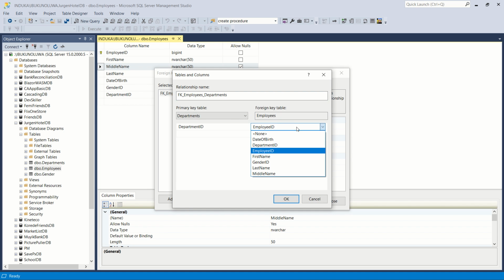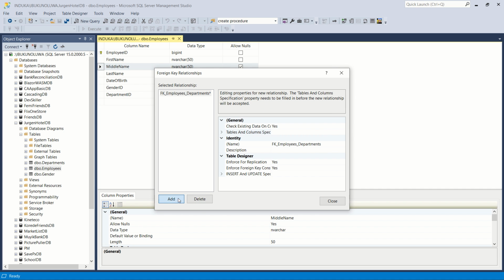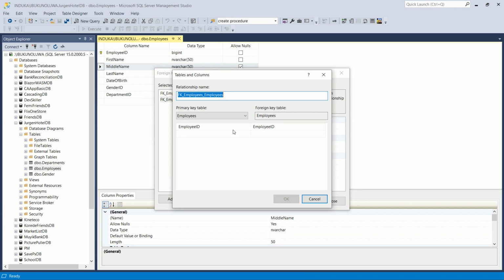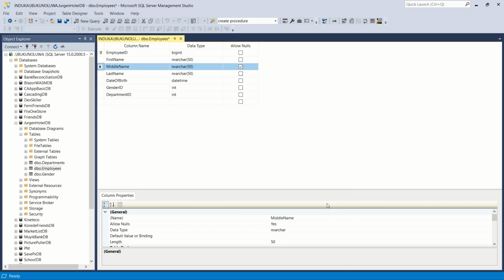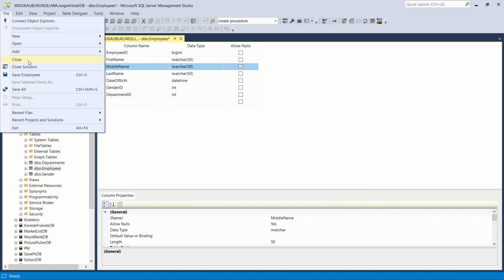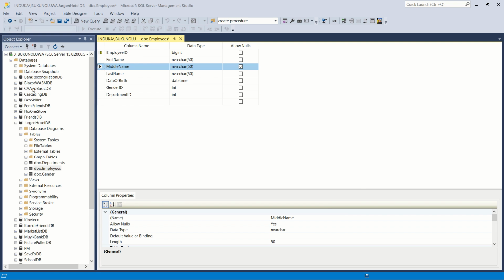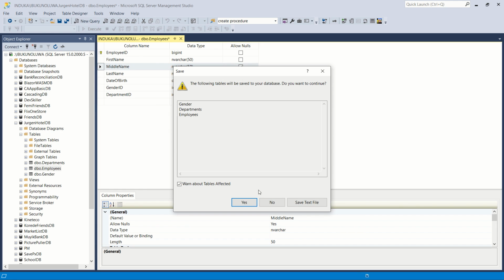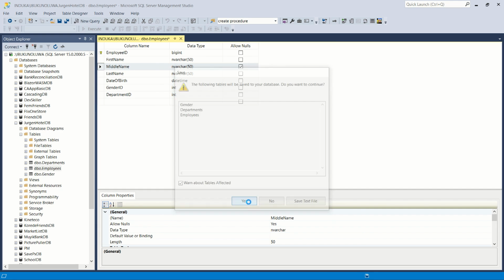I'm going to select department ID, and under employees I select department ID. Then I click add. Then I go to tables and column spec, pick gender ID. Under gender, then under employees I pick gender ID. I click OK. Then I click close. Then the next thing I'll do is I'll go to file and say save. The following tables will be saved to your database. Do you want to continue? Yes.